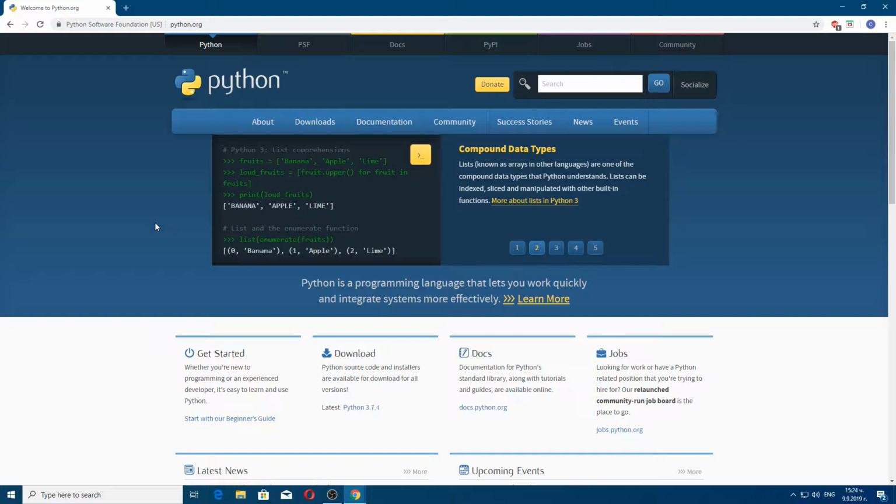An important thing to let you know is that older versions of Python, such as Python version 2.7, will stop being maintained after 2020. So my suggestion is to just get the latest version of Python and always work on the latest version of Python.